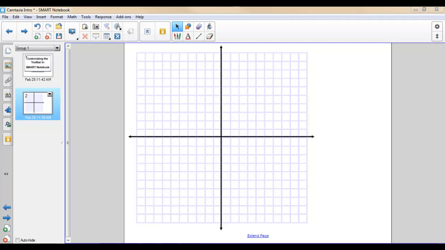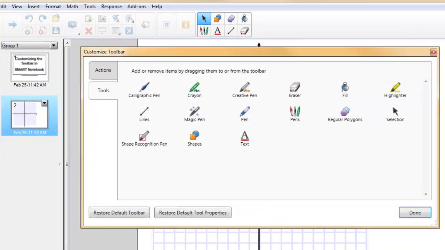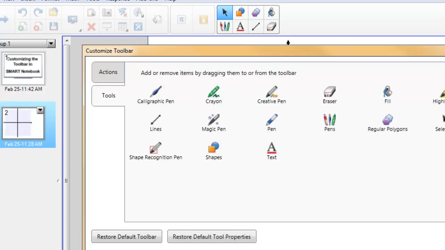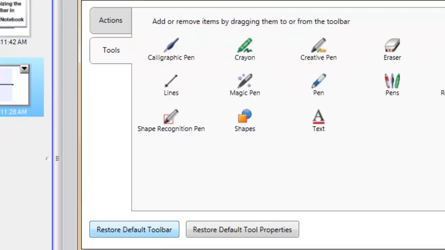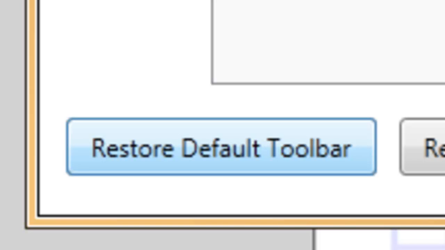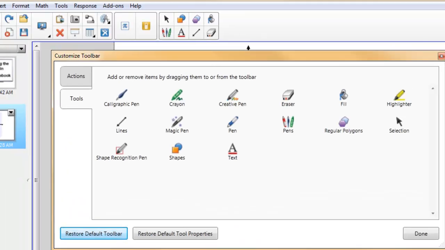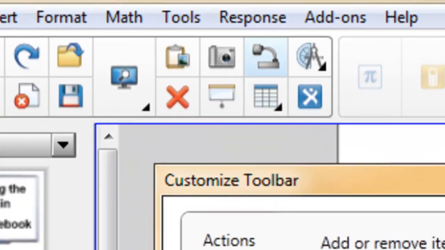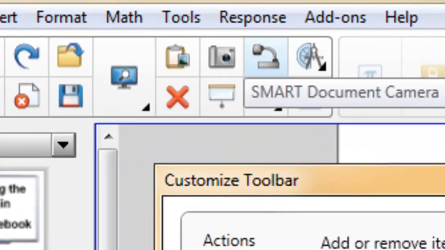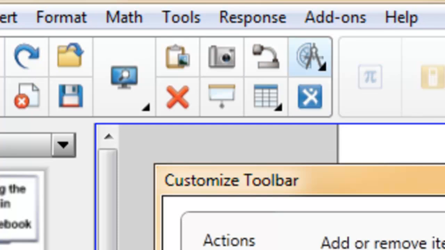Alright, so I've customized my toolbar. Maybe I need to set my toolbar back to what it used to be. To reset it to its default settings, a very simple command. Once again, right click on the gray bar. The customized toolbar box pops up. There is a command in here called Restore Default Toolbar. I'm going to click on Restore Default Toolbar. Give it a few seconds. After it restores, you can now see my document camera's back, and clear ink and my clear page are gone.